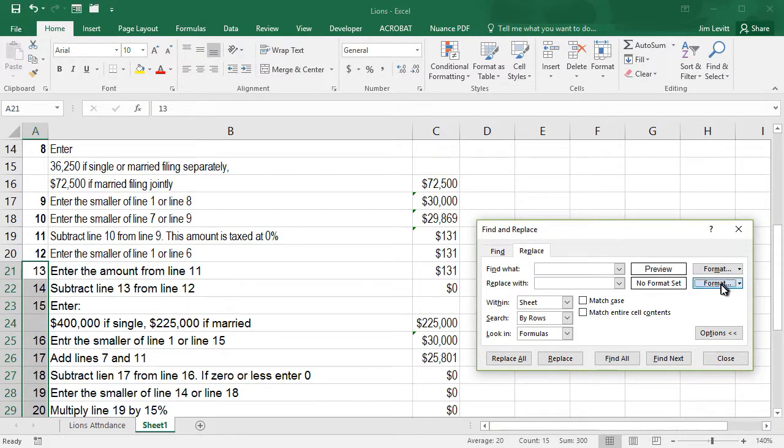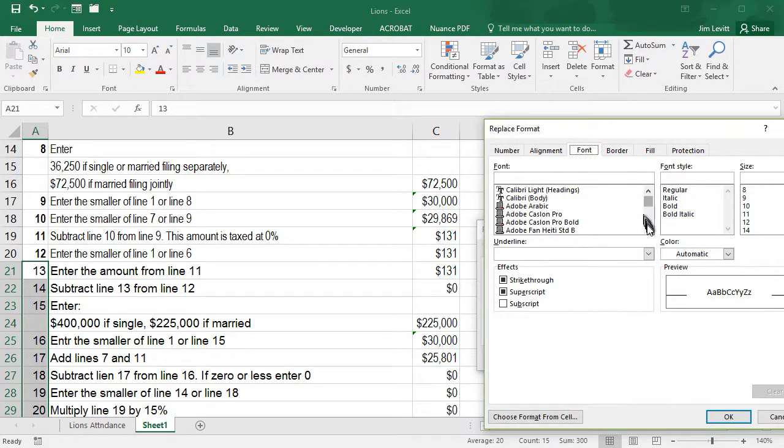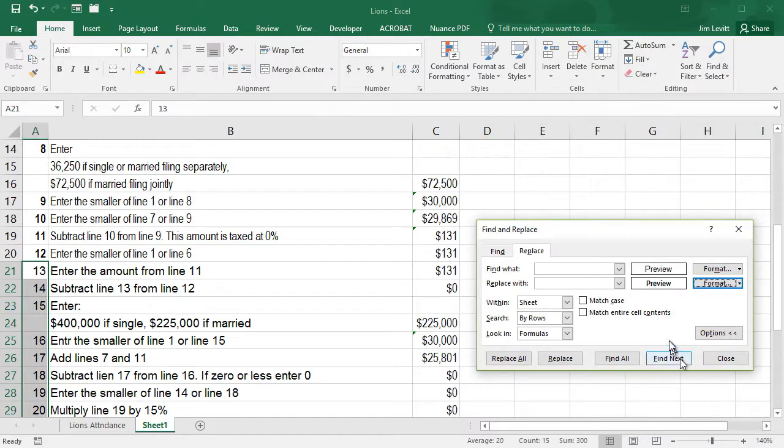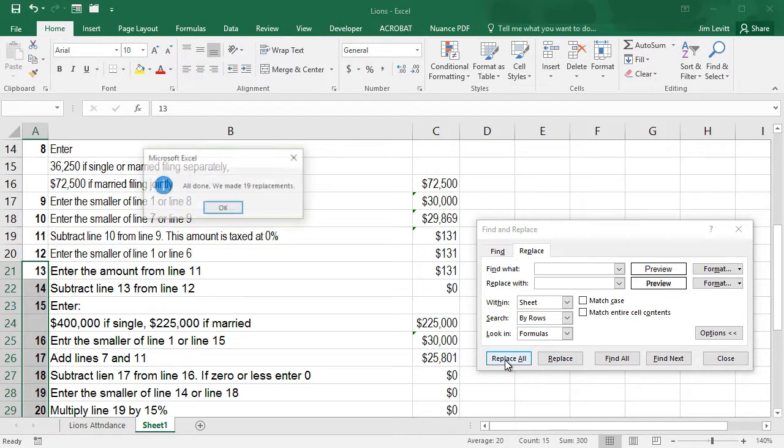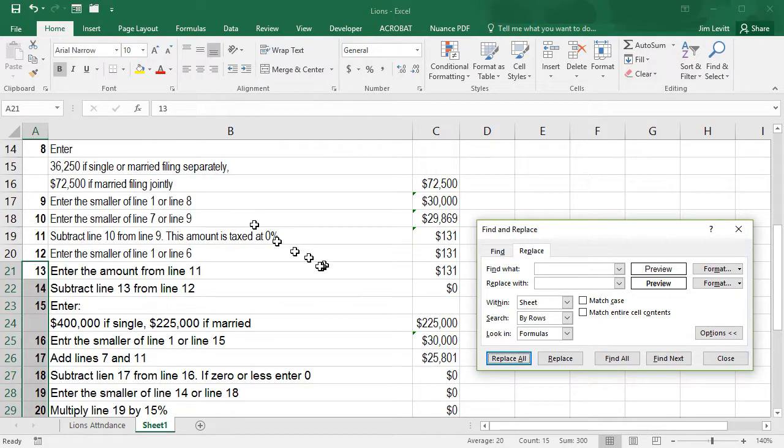I will replace them with, I click the Format tab again, and the one I want is called Arial Narrow, which matches the ones above. I'll replace them with a bold and a 10, and I'll click on OK. And I'll just go Replace All. Now, because I've had these highlighted, it won't replace every cell, just the cells in the area that I've highlighted. I'll click Replace All, and it made 19 replacements.